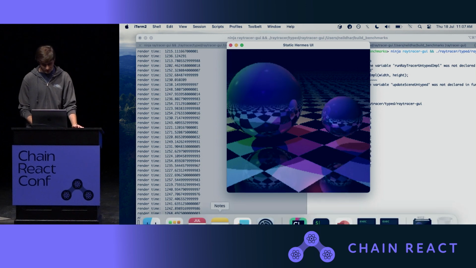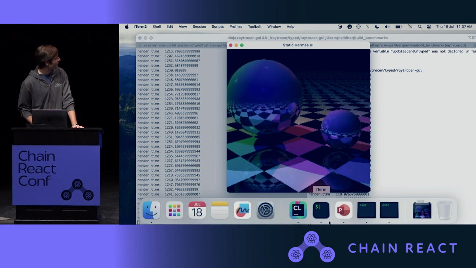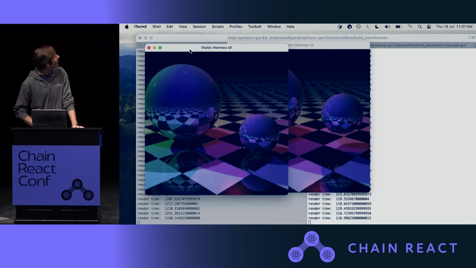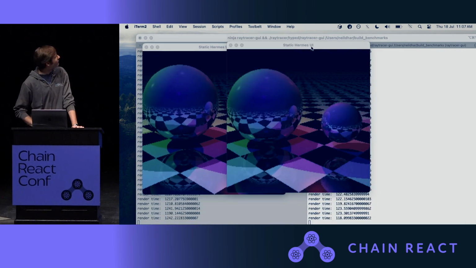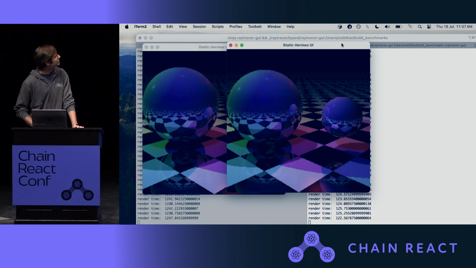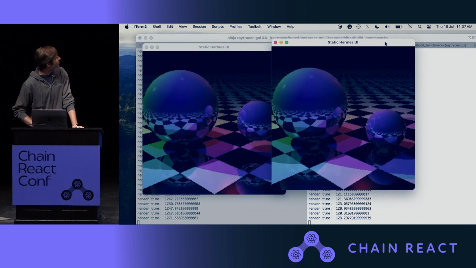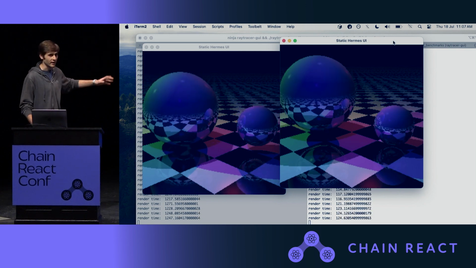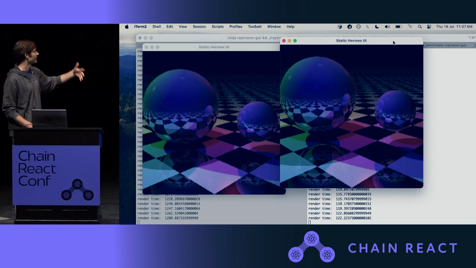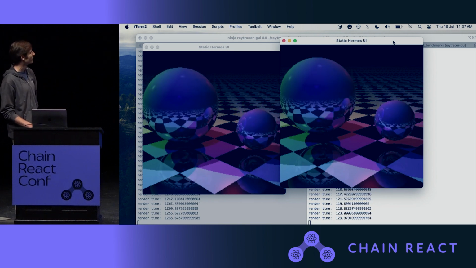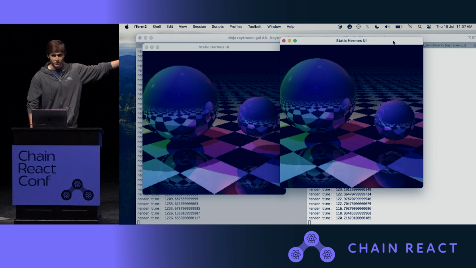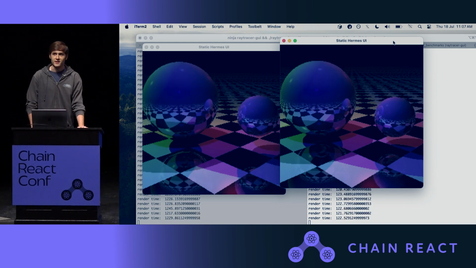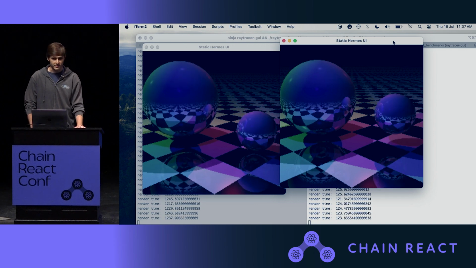Immediately, you can see that this is much faster. Let me show them side by side. On the right, you have the untyped version. And on the left, you have the typed version. And we're printing the render times behind. You can see that the untyped version takes around 1,200 to 1,300 milliseconds to render each frame. The typed version does it around 10 times faster, in around 120 milliseconds.